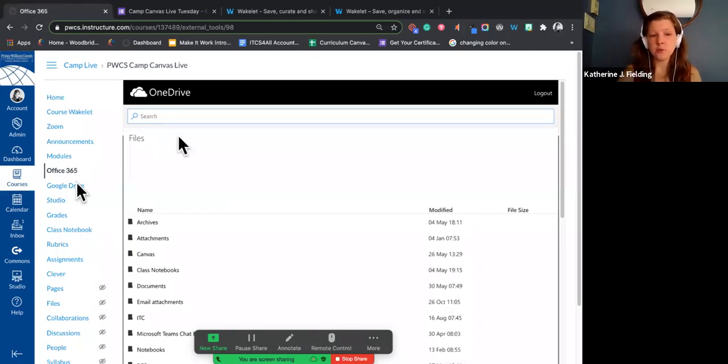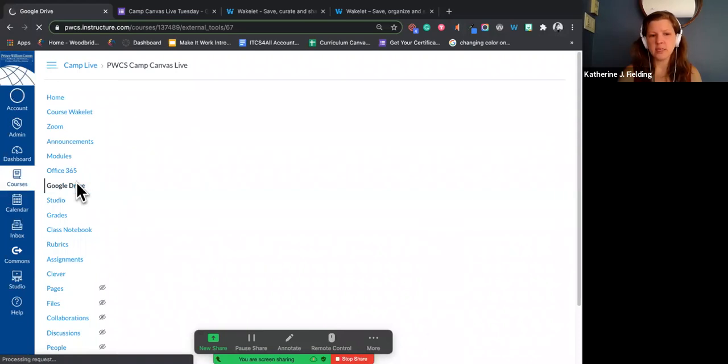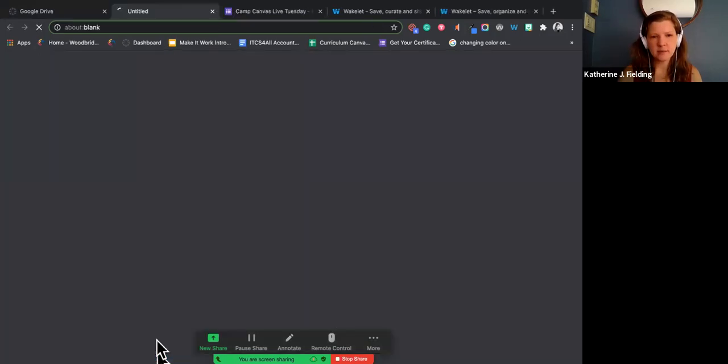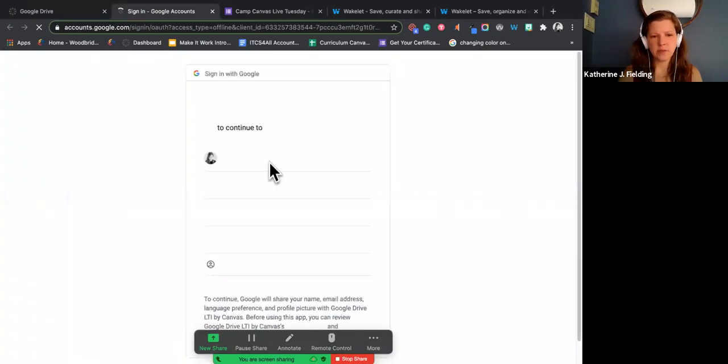If you're a Google school, you can also connect your Google account. So you'll see a link in every class that says Google Drive. And you'll get to the page. You'll click at the bottom, it will say authorize. I'm going to authorize one of my 500 Google accounts.